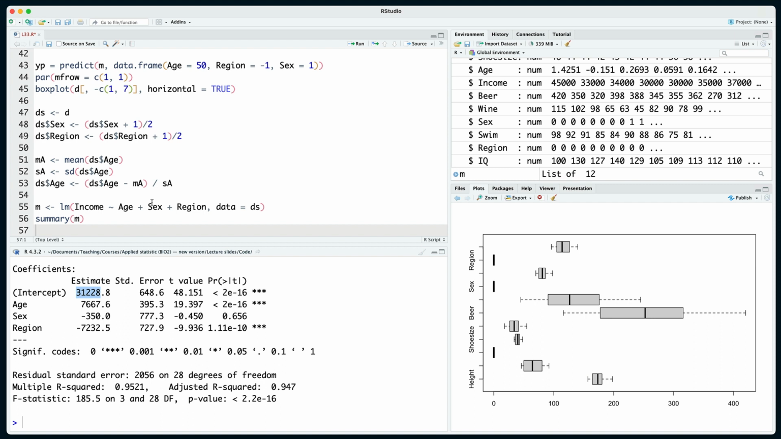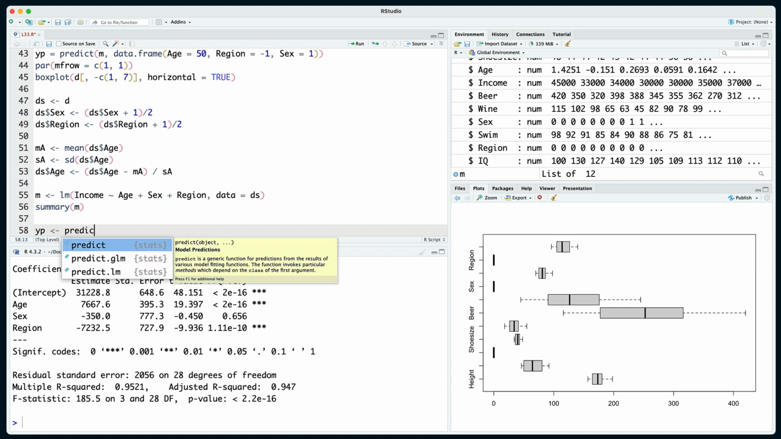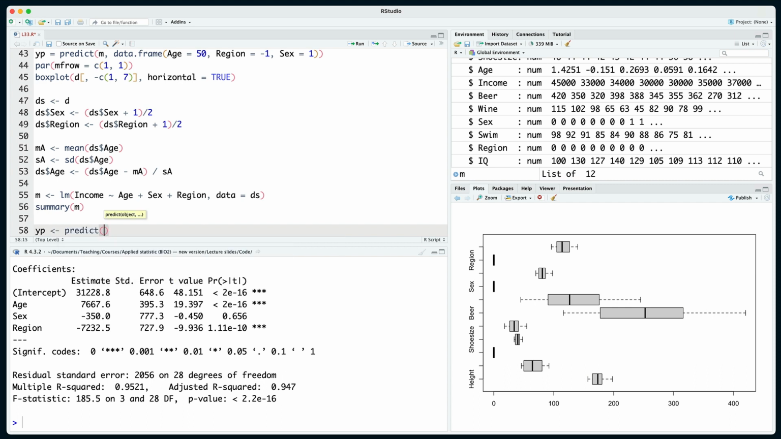Sex is 0, it means it was -1 before, right? So it means it's a male person. And then the region also 0, it was -1 before, it means it's a Scandinavian. So Scandinavian, this is it, right? And then I can also make these predictions like I did before, YP, predict, right? And then let me make predictions for the same person, right?